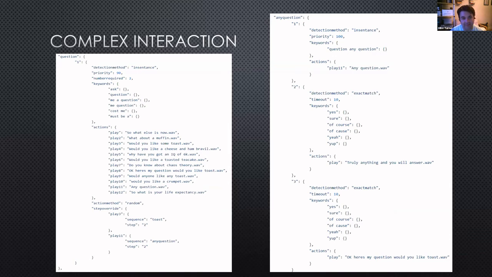This is a more complex interaction. So if it's question, and step 1 is listen to any combination of these two. So it's looking for 2 of those keywords to be triggered within the same sentence. Because Vosk provides everything as one complete sentence and not as it hears the words, you can then look for certain trigger words, and then it will play all of the actions unless the action method is random, in which case it will just pick one of them and play that one at random.